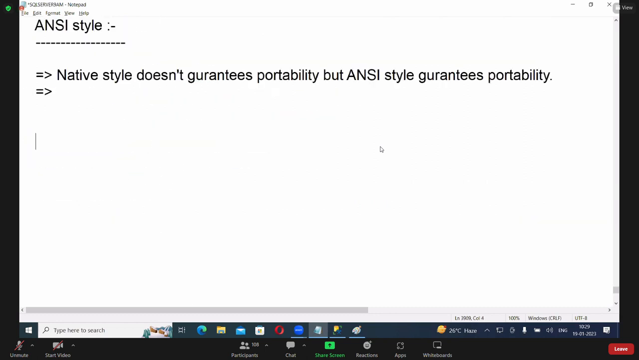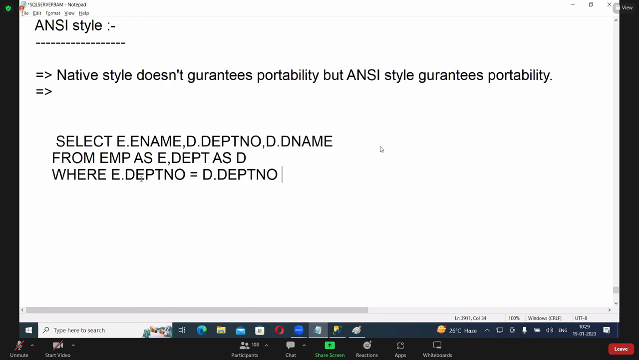But here there are two changes. In native style, table names are separated by commas. But in ANSI style, table names are separated by keywords. That is one difference. And another difference, we don't use the where clause. Instead of using the where clause, we use the on clause. That's all. Only two changes. What are the two changes?